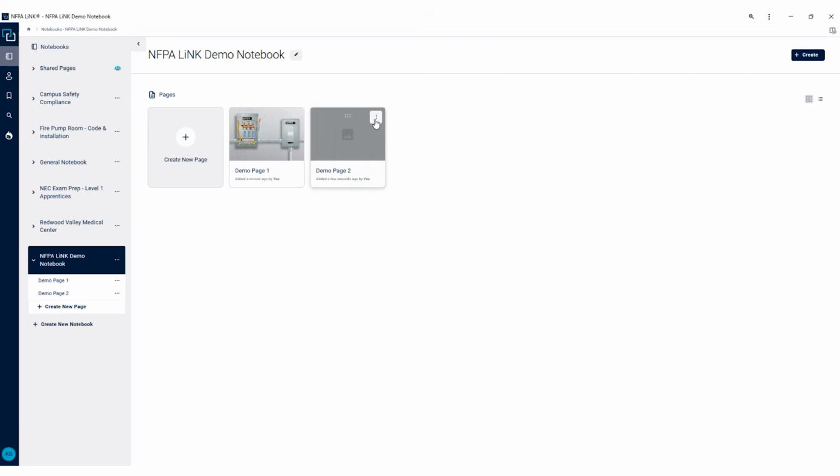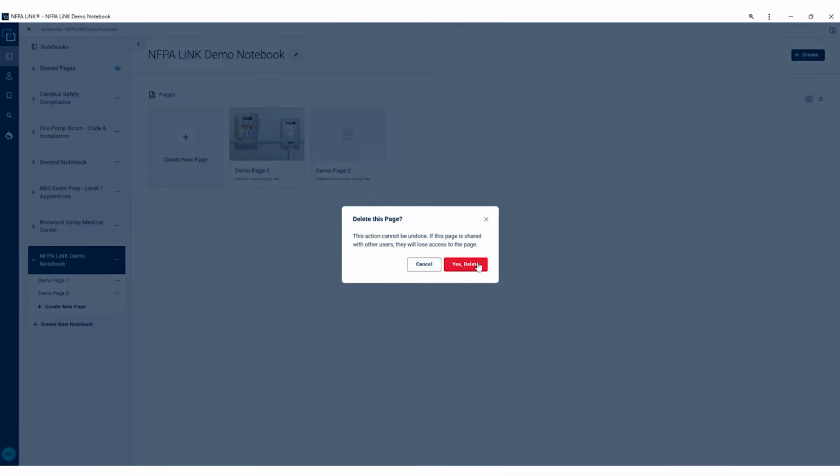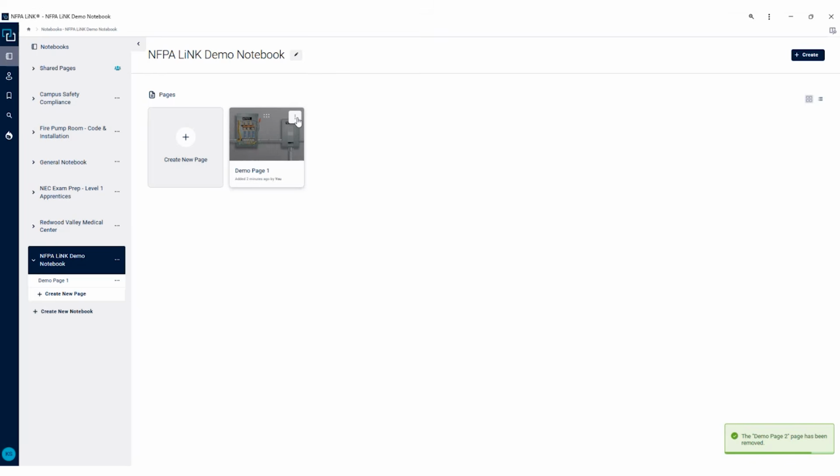Also within here, I can delete pages. So if I want to delete this page altogether, I can do that. Yes, delete it. I can also copy the page and move the page. So if I want to move it to another notebook, or if I want to copy it and paste it in another notebook, I have that capability as well.